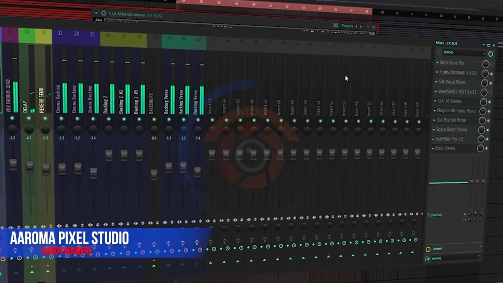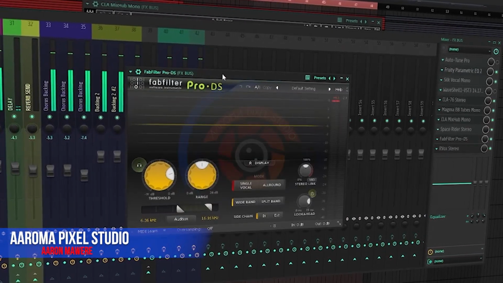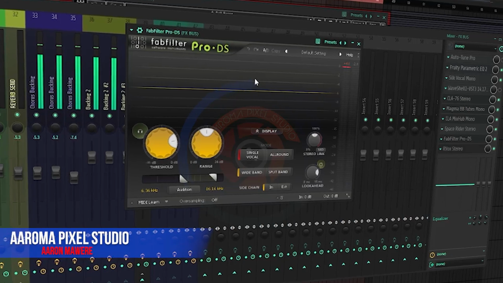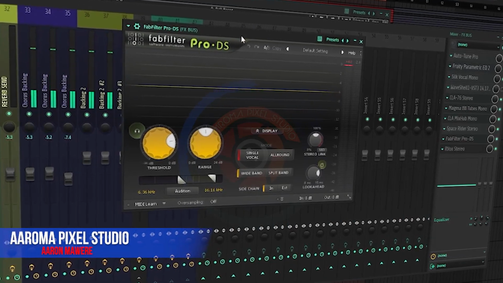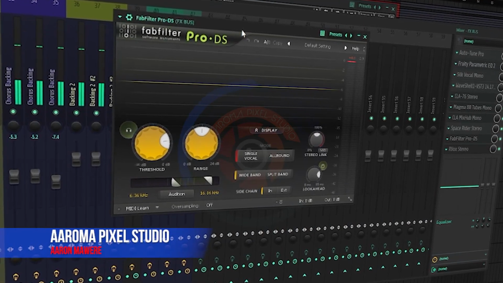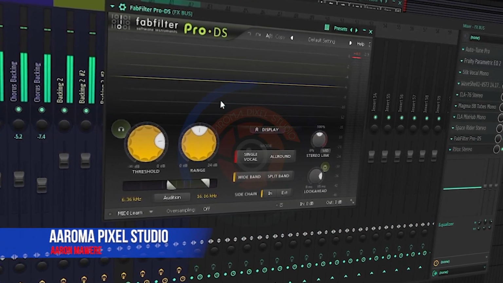Something you can hardly hear it. Okay, I've got the FabFilter. This one is the de-esser. It is helping me to reduce some. You can see by the name, de-esser. You can hear it. It is de-essing, so those S sounds, bring them down. It's a good one.